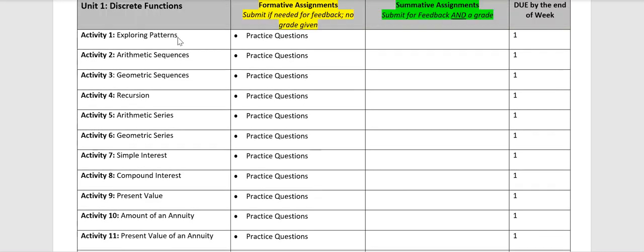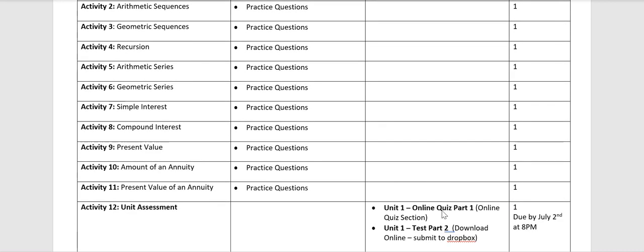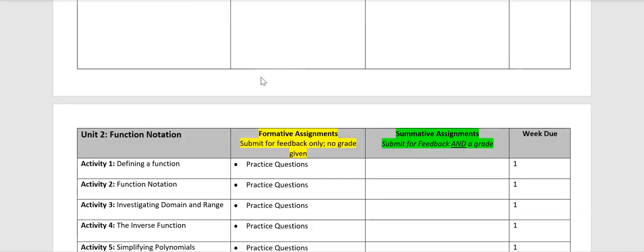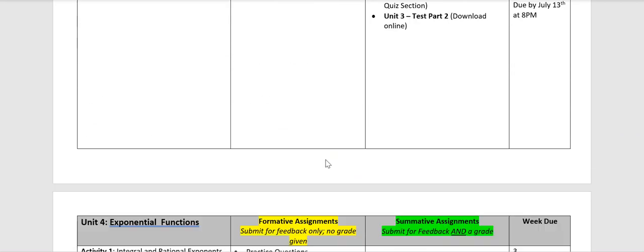So you will be working through the activities and working on the practice questions, and then, once you're done that, working on your summative online quiz and test, where the online quiz will be submitted online and your test will be the one that will be downloaded and submitted to the Dropbox, which is also called the assignment folder. This is the same thing that goes on for unit 2, 3, 4, and 5.